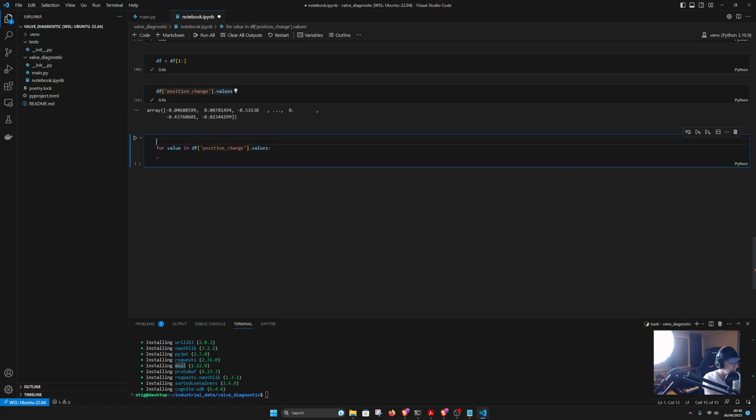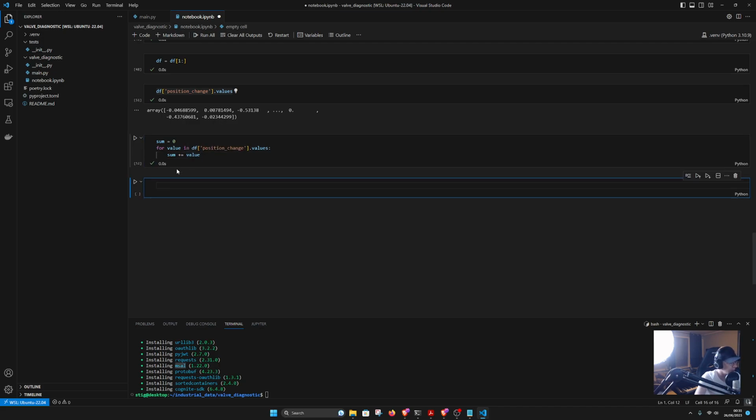Oh, we need to get a counter. Let's call it sum, and set it to 0. So the sum plus equals value. Now for each single value here, it just adds that value, and this value is usually a bit positive or a bit negative. Let's have a look into the sum. Yeah, it's just around, oh, it has moved this much. It's not much at all. So now we only have the position change from the first position to where it ended up.